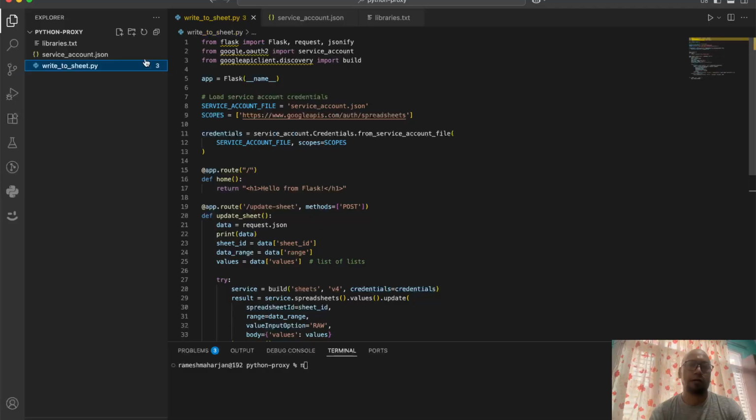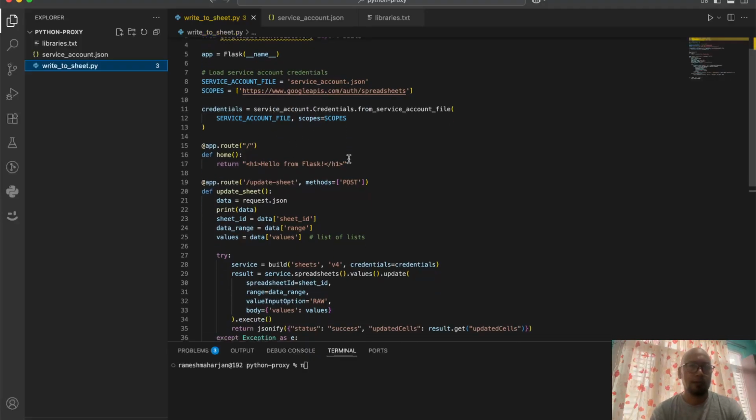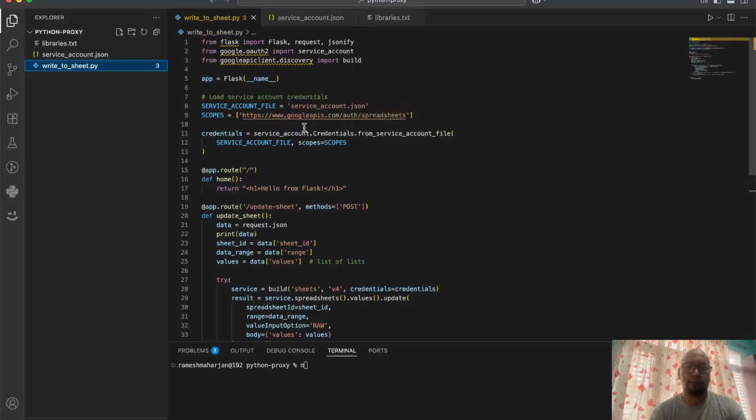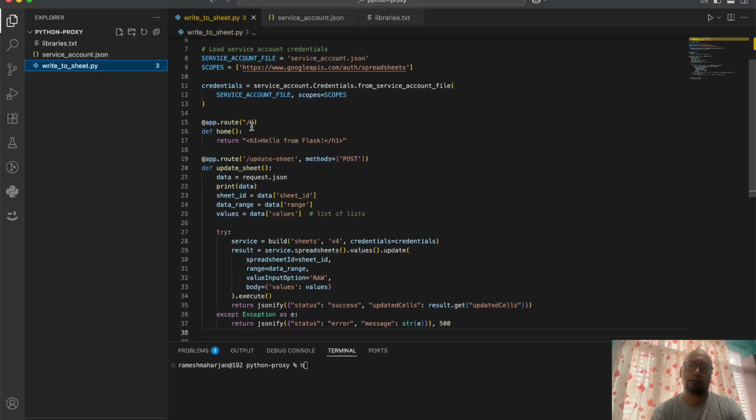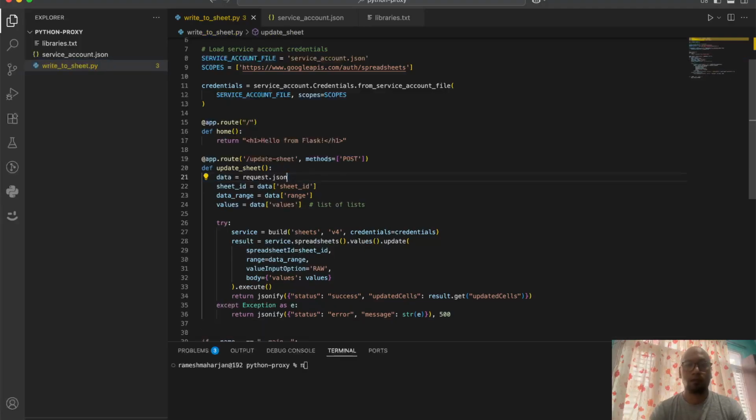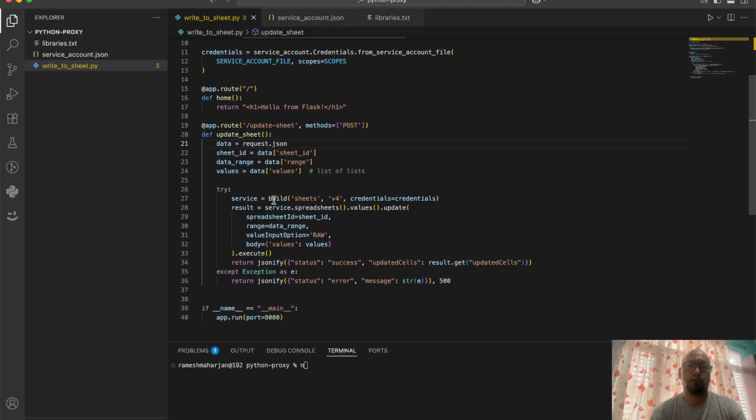This is the file. It's going to read it, and scopes, I think this is needed. I'm just providing the spreadsheet scope. Then what it does is it reads the necessary fields from the file and stores them here. This is the home directory. But while doing the update sheet API, what it does is that it reads the data, then it extracts these values from here. I need sheet ID, range, and values to be updated in the sheets. Then it will call the build.